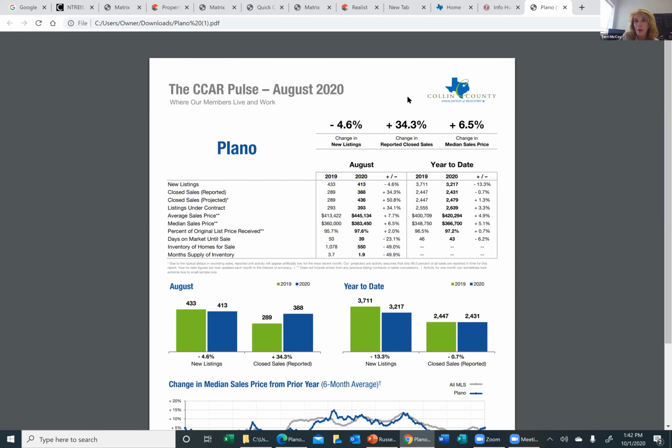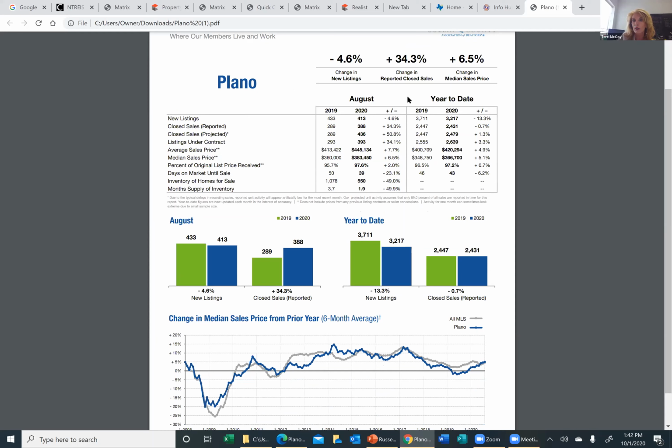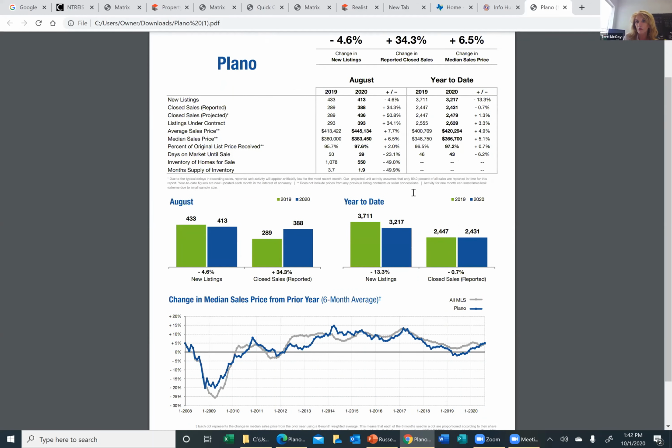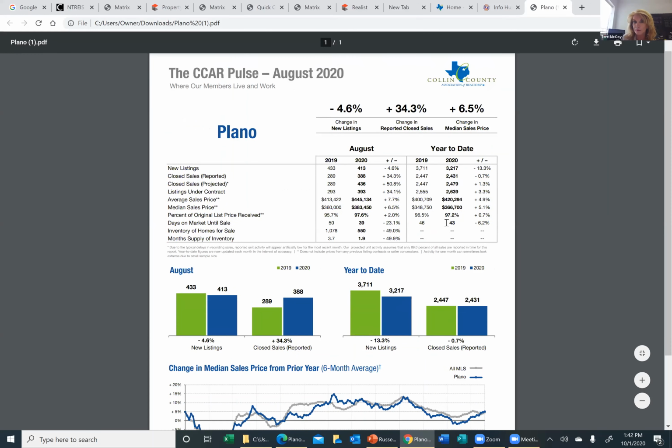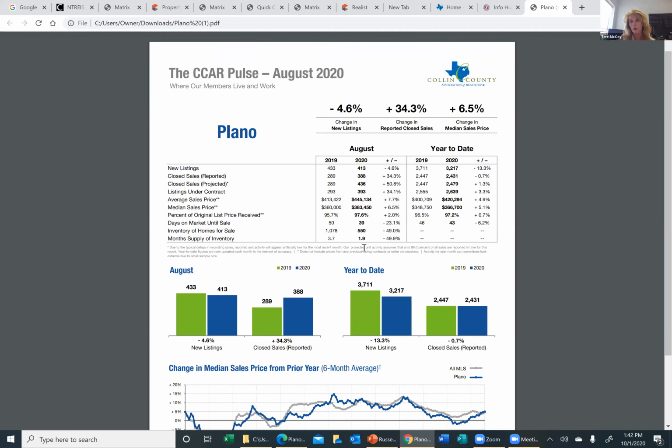But back to the Pulse report, especially if you're going into an area that you aren't aware of, it really gives you your days on market and your months' supply of inventory. So basically you've got your absorption rate: how many houses are on the market versus how many have sold in a certain period of time. And then you can look at the new listings.